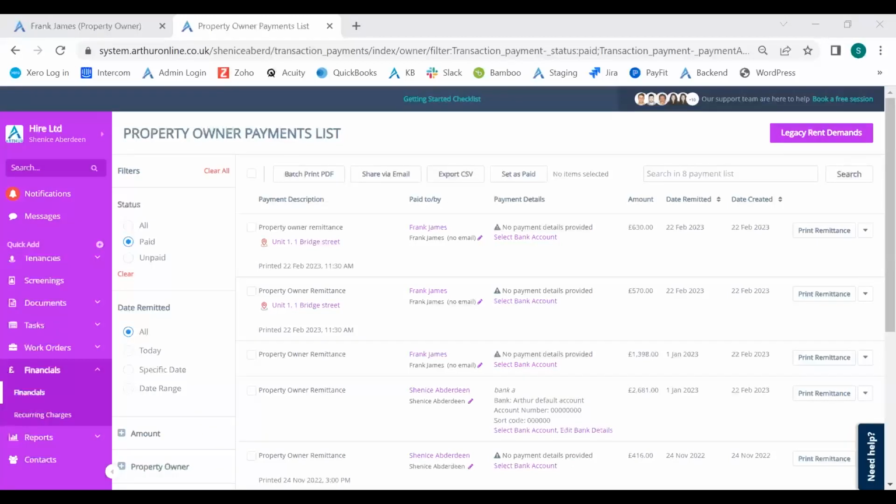By manually working things out, it does allow room for human error. We are all human, we are not perfect. So the main thing is you need to come into Arthur, create the remittance, use the figures from the payment list to pay your landlord, and then pay your landlords out, okay?